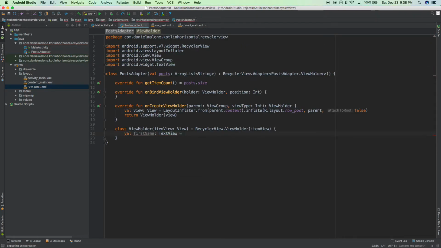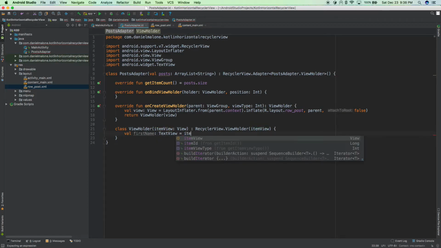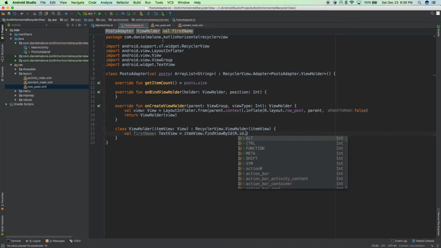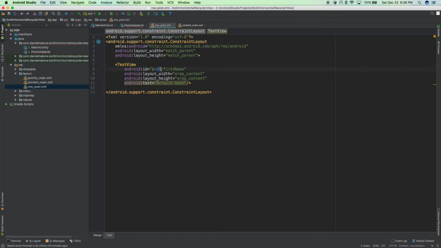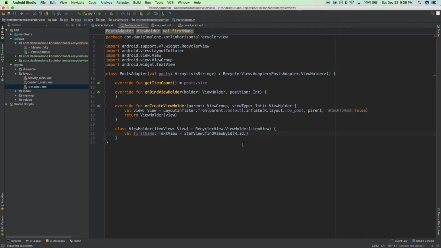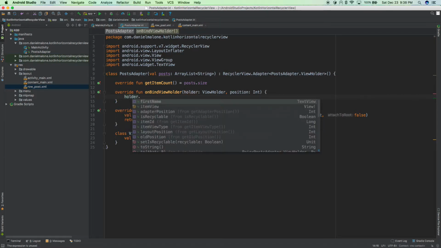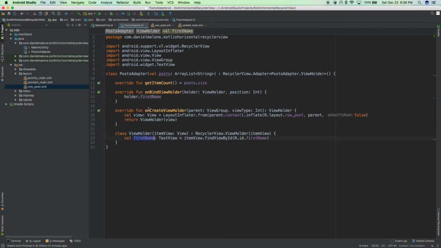Then equals, then we'll use our itemView right there. So our itemView, we'll do itemView.findViewById, R.id, and then what's the ID? We can look here and say, yeah, the ID is first name. Okay, so first name. So there we are, cool. Now the last thing we have to do is come up here, we have access to this holder. So we'll do holder.firstName, and that's going down here. It's using that first name, and that first name are the same.